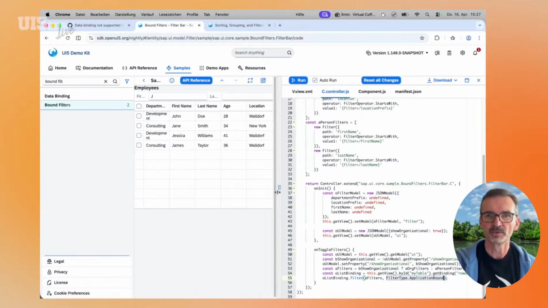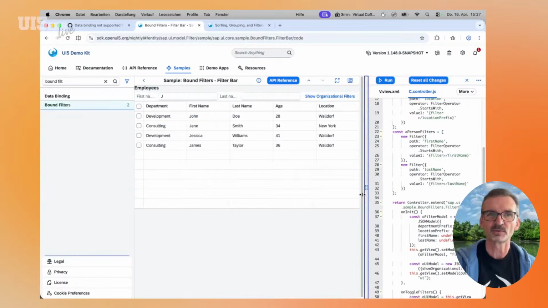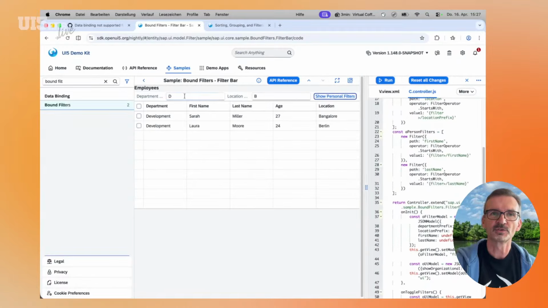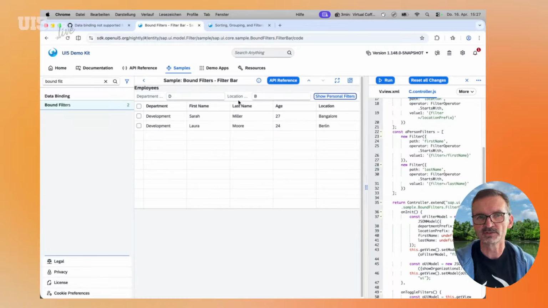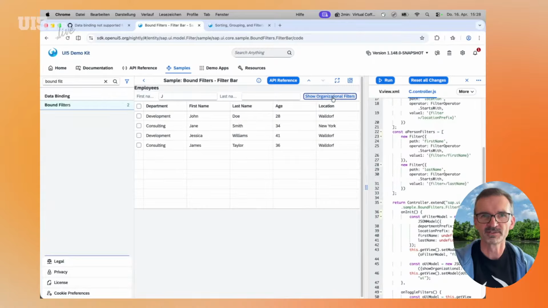And when you switch back, it's also interesting that the old values of the filter are still there. So you see that the department and location prefix filter are still kept, and the new filter is applied. And when we switch to the other set, then the other filter set is applied, and the values are taken for filtering. So this is what I wanted to show.